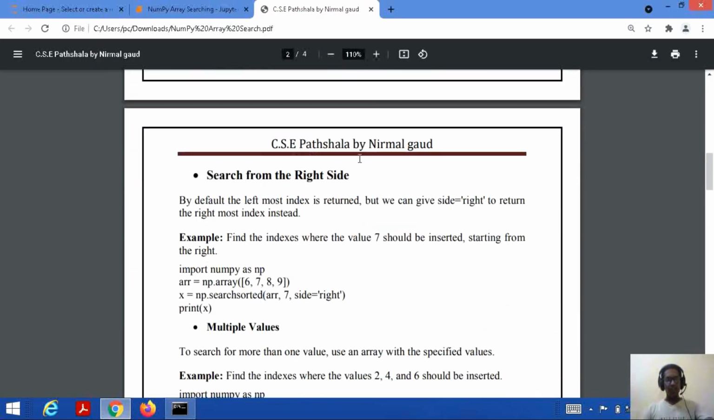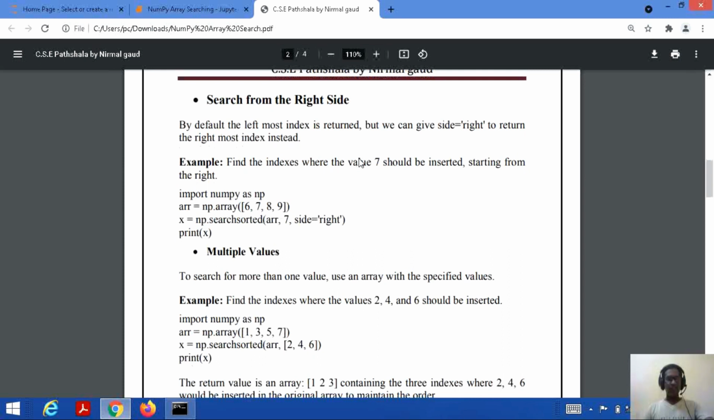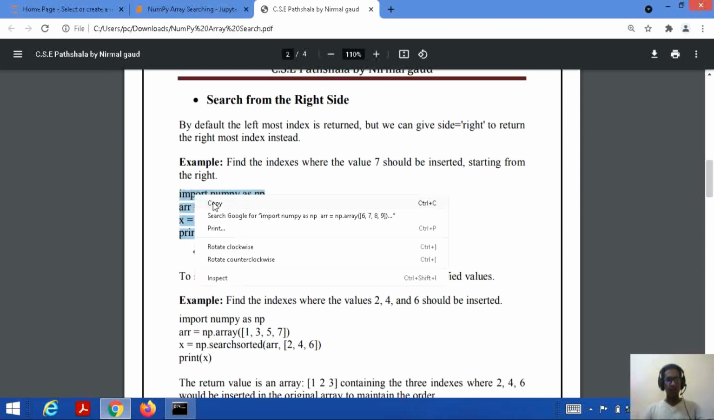Alright, now the next thing is: the index 1 in the previous example came from looking for the index from the left-hand side. It can also happen that we search from the right side. By default it is left, but we can also give side equal to right, and then we can return the index values. So let's consider a code here. Find indices where the value 7 should be inserted starting from the right. Okay, so let's implement this code.